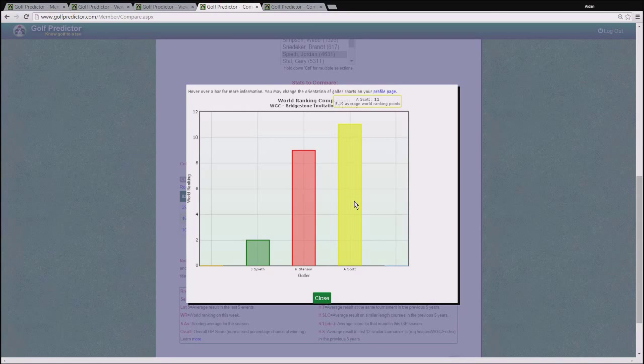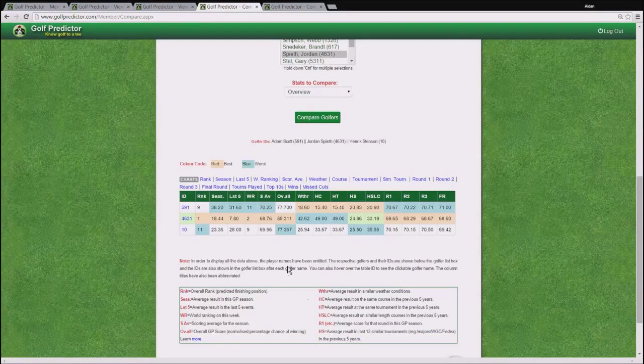Hovering over a bar as normal gives you more information, such as his actual world ranking and the number of average world ranking points that he has. In this case, it's a world ranking of 11 for Scott, and 5.19 is his ranking points. So we can see there that Jordan Spieth, out of the three golfers, has got the highest world ranking at number 2, which we could expect after his tremendous season so far. So when we're finished looking at the chart, we can just close it and go back to the page.